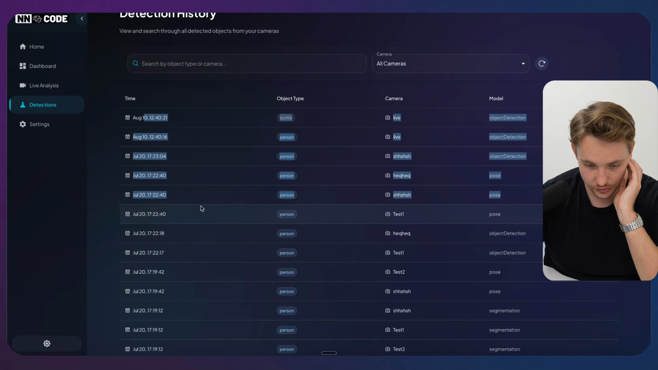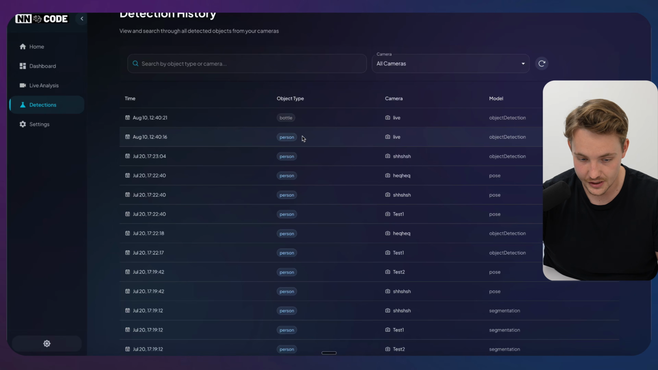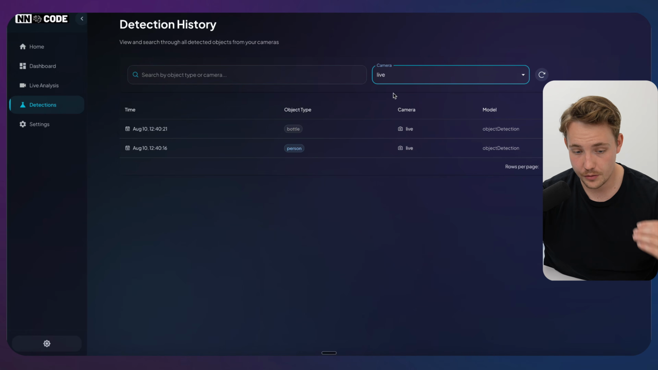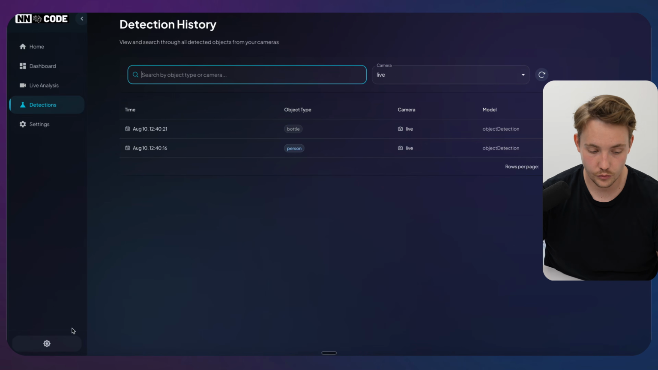So 10th of August, we get some detections from our live camera. We're detecting a bottle, and we're also detecting a person. You can filter it based on your cameras. So these are the 2 detections that we just got. You can search for it and whatever.